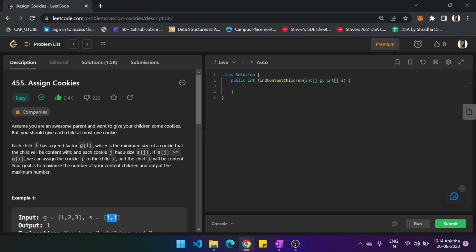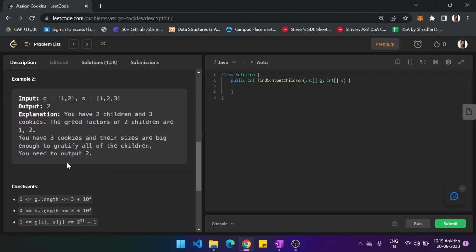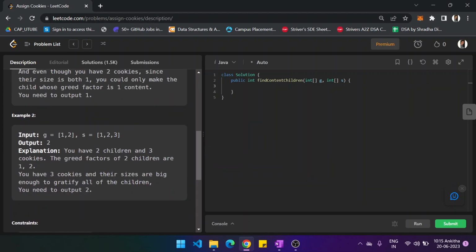So there are two cookies of size 1. If s[j] is greater than or equal to g[i], we can assign the cookie j to the child i. That means we have a cookie of size 1, and if you look at the children, only one child has a greed factor of 1, so we can assign this one. The other two children need cookies of size 2 and 3, but they're not available, so you can't satisfy them. That is what I say: s[j] must be greater than or equal to g[i]. Your goal is to maximize the number of content children and output the maximum number. So our goal should be maximizing the content children by satisfying their greed factors.